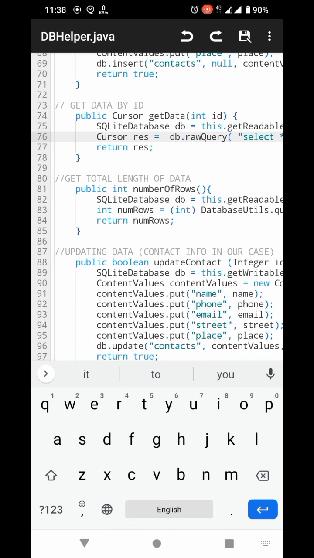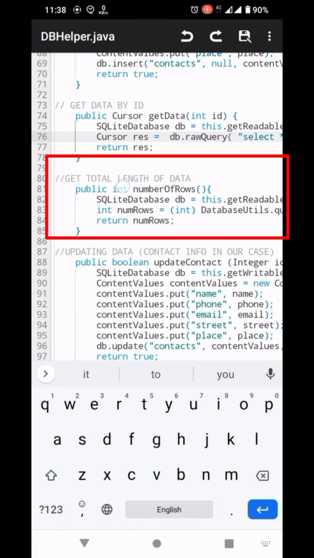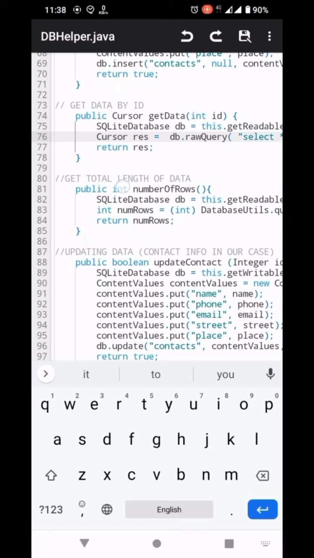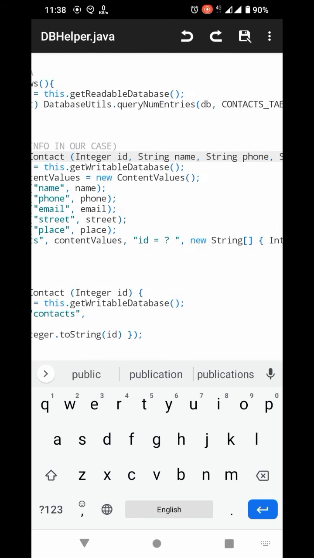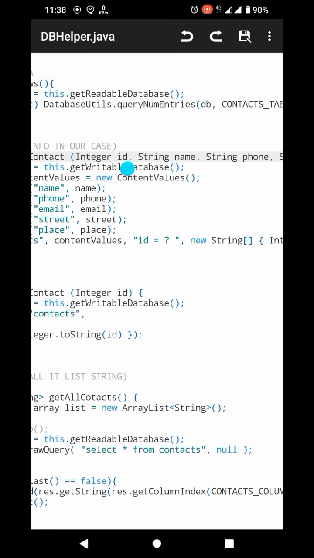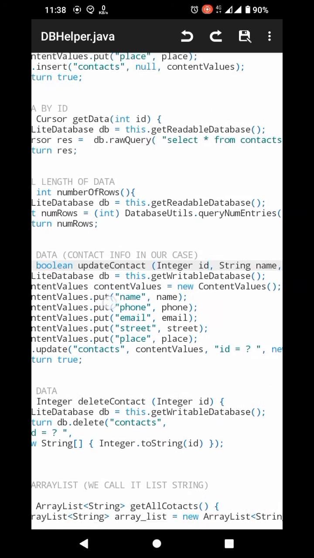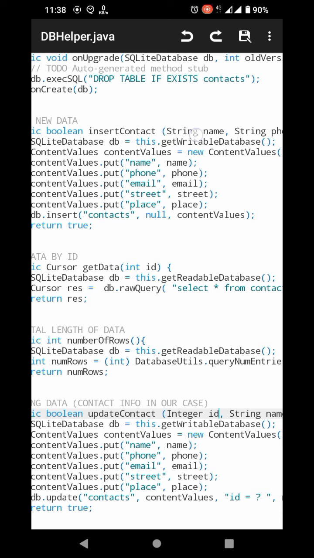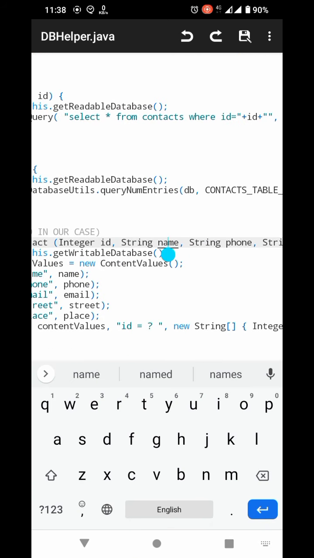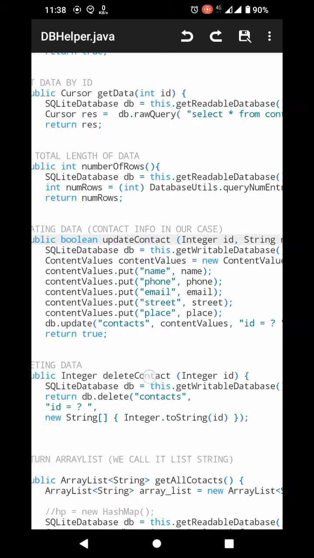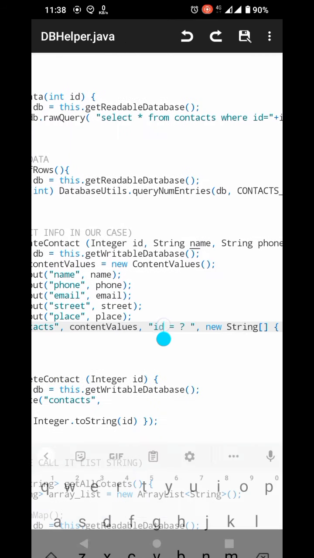And then we have this function numberOfRows. It will return the length of data, which means if you get your data in the list map, what will be the length of that list map. Then we have this function updateContact. If you look carefully, for inserting you don't need an ID, but for updating you also need an ID because it will add data to that particular ID.